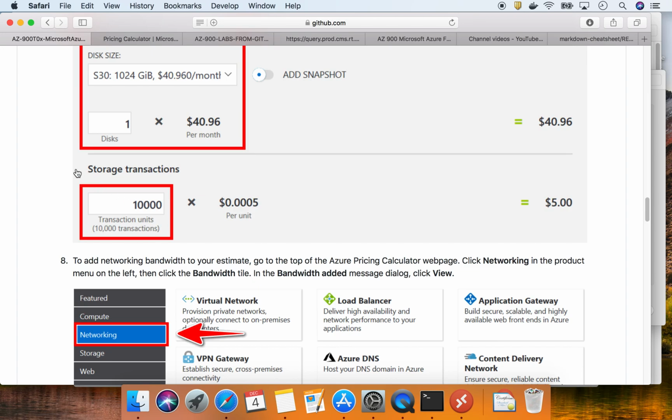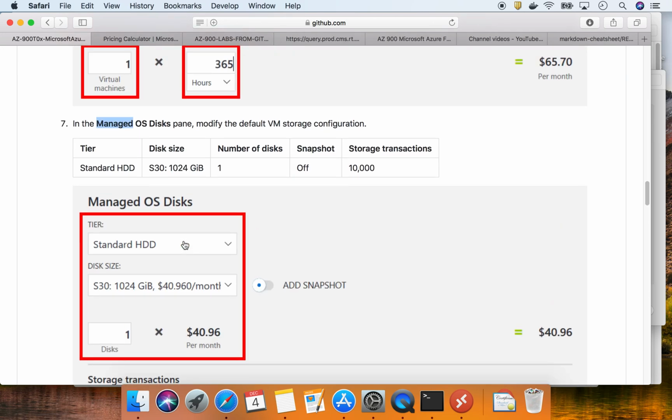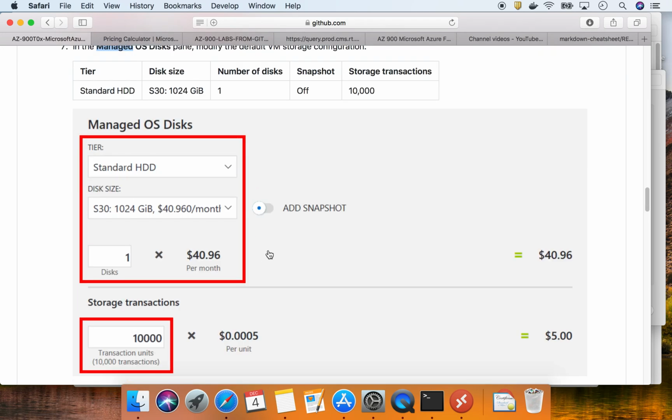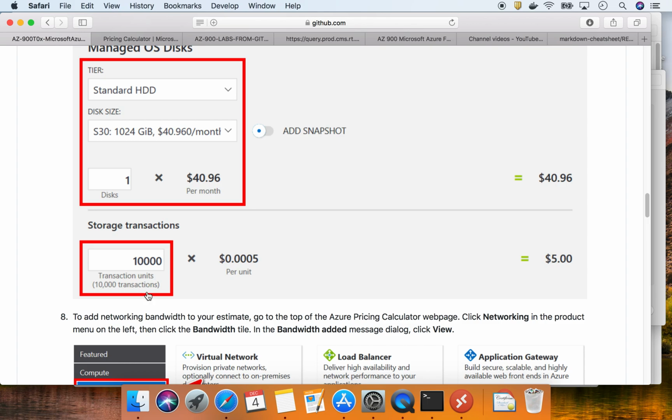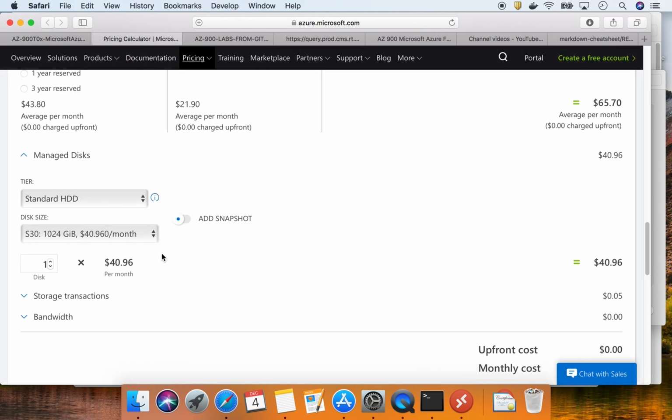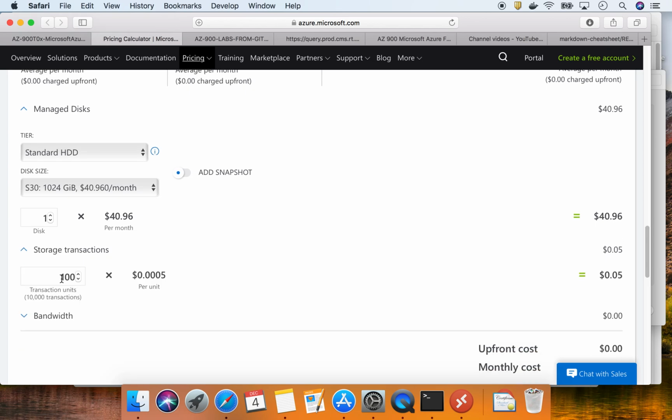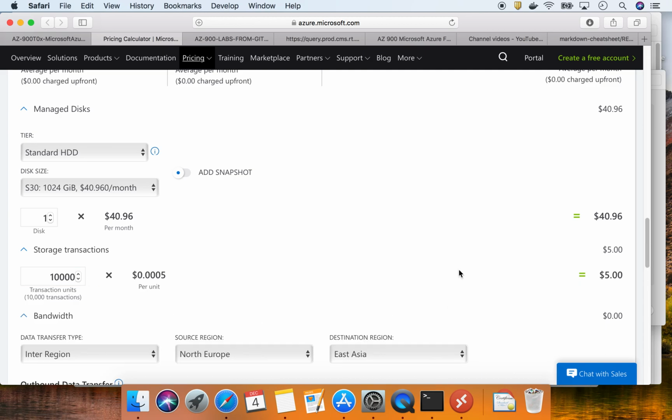Come back over here, storage transactions. They're saying, hey, let's just use 10,000 units. Unit of transaction, and every 10,000 units, this is per unit cost, and this is going to be your cost. So use 10,000 over here for storage transaction. It says 100 right now, so I'm going to change it to 10,000, and that's the cost.